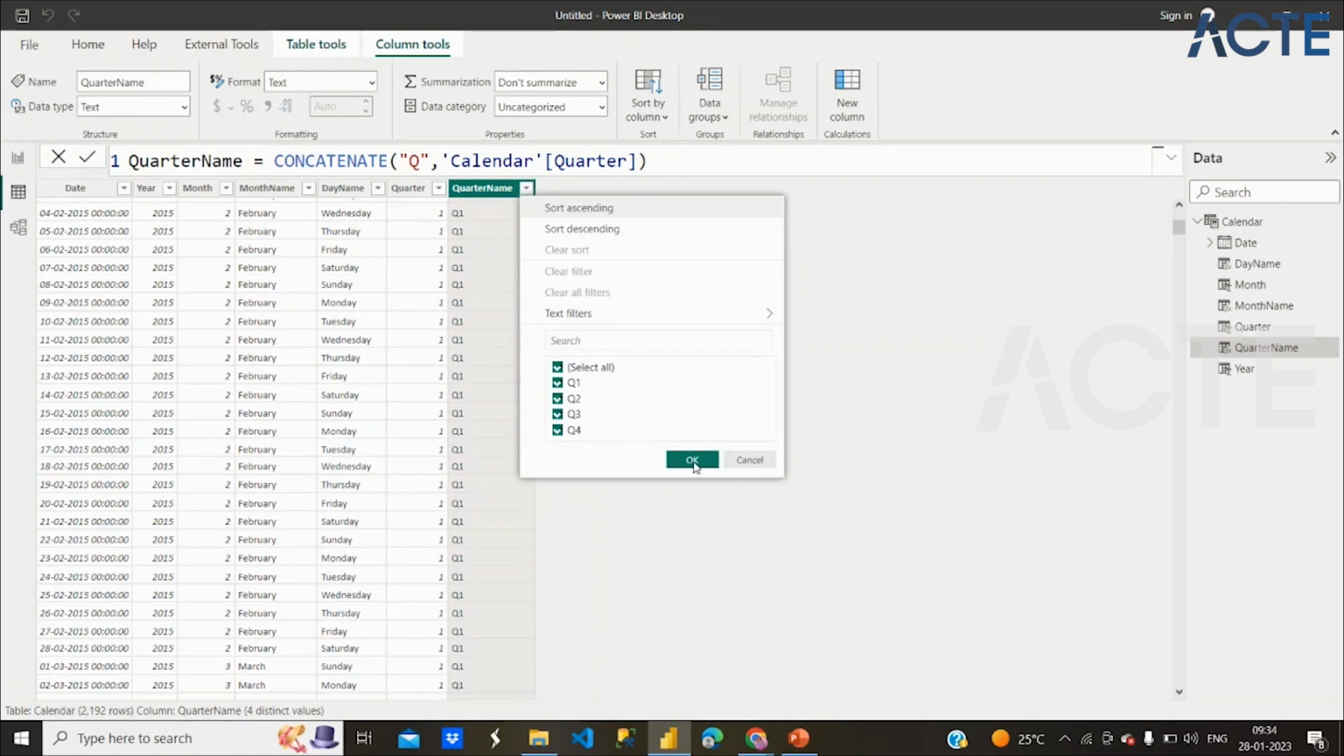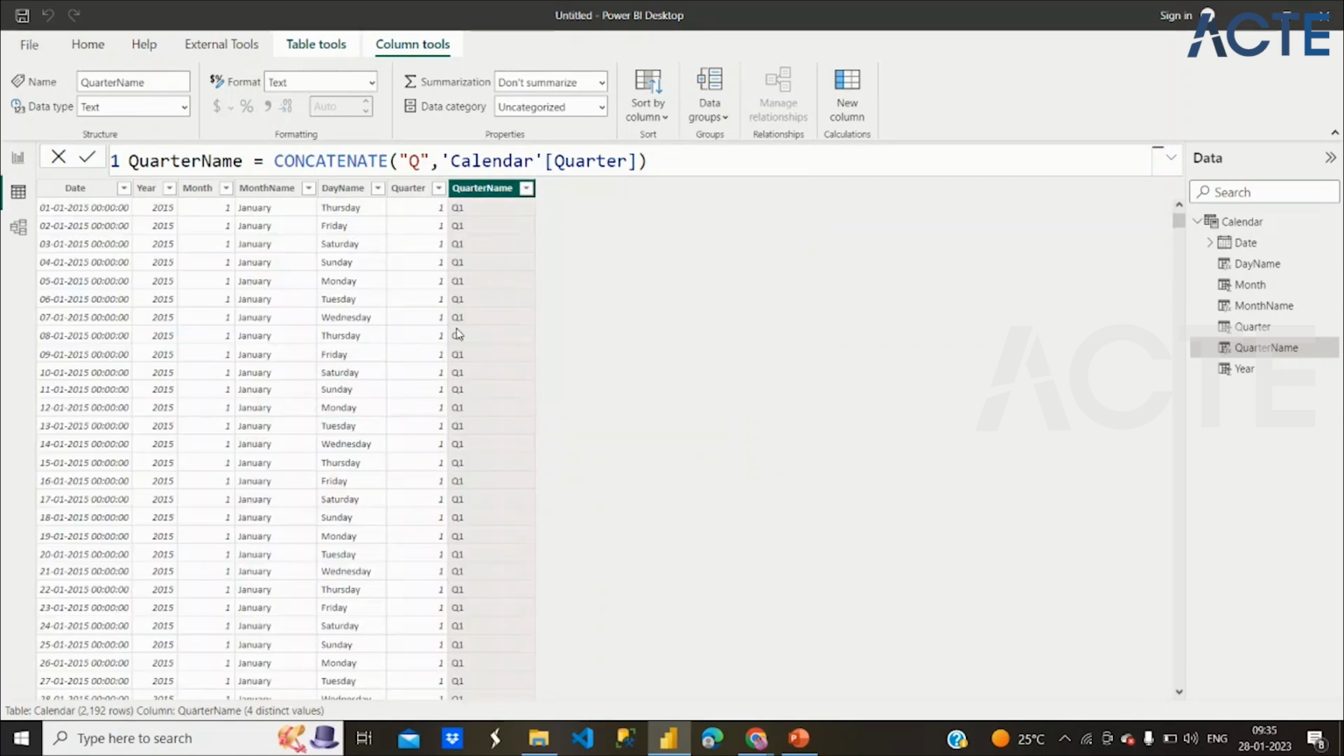Okay. So this is how you can create the calendar manually. And if you want to create the calendar using the CALENDARAUTO function, then whatever code we are referring to until now, that is the CALENDARAUTO function. You can add it on that only. Okay.